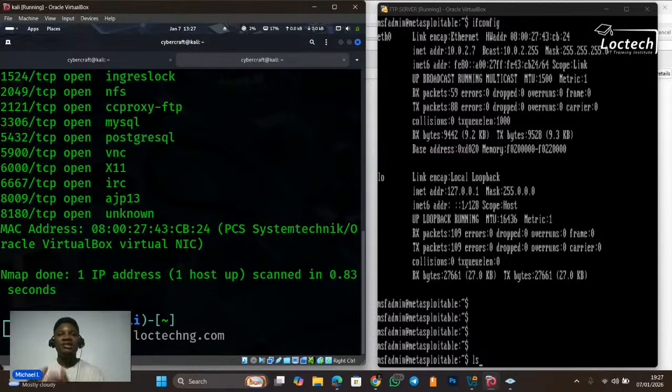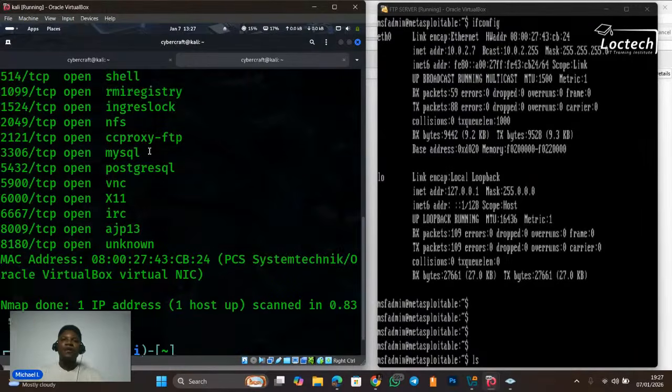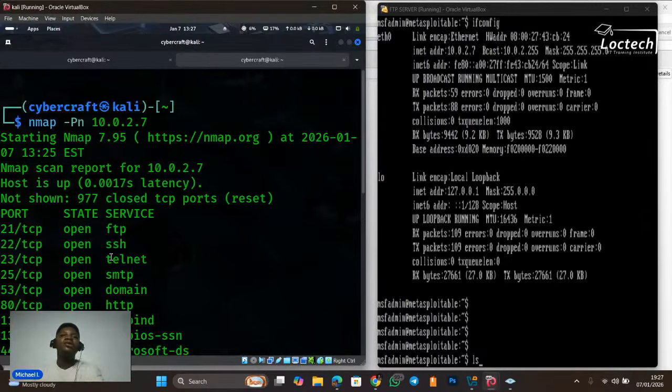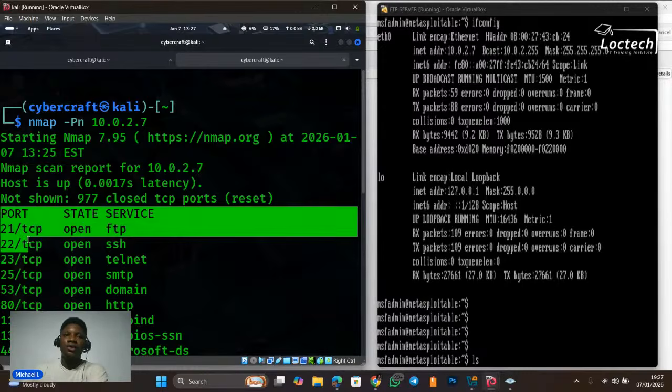So service version of what? Space now, and then dash P, which means the actual port number that that service is running on. So if you look at my server over here, there are several open ports, and I want to know what version of service is on port 21, which is FTP, right? So I simply call the port number 21. You can see under here port 21.